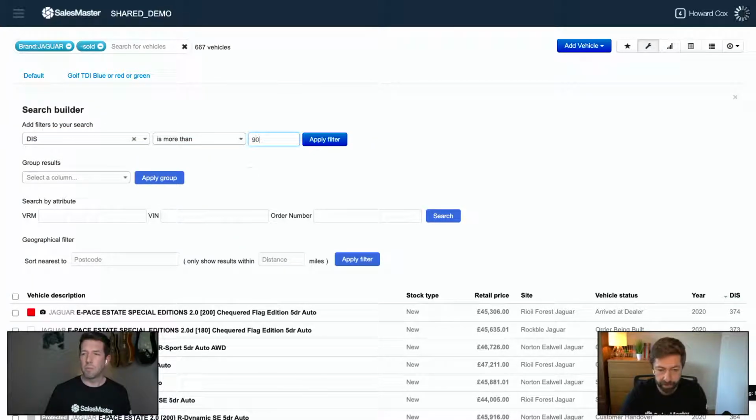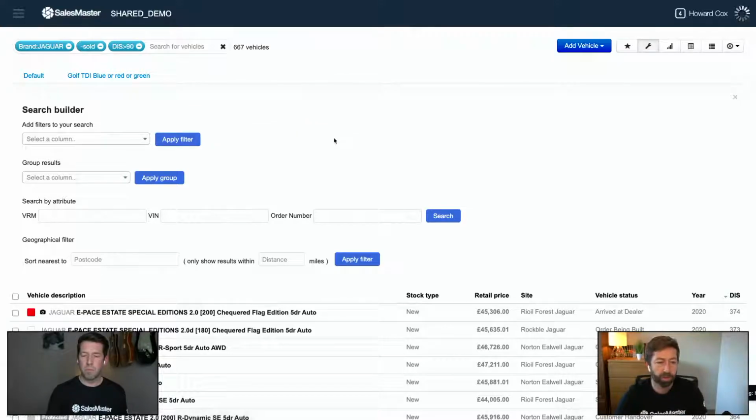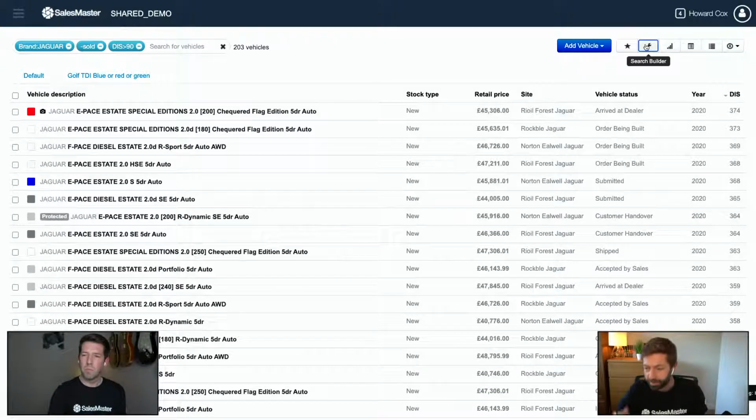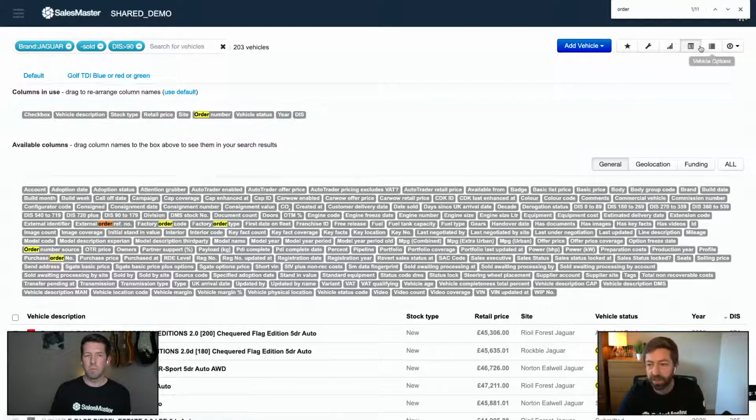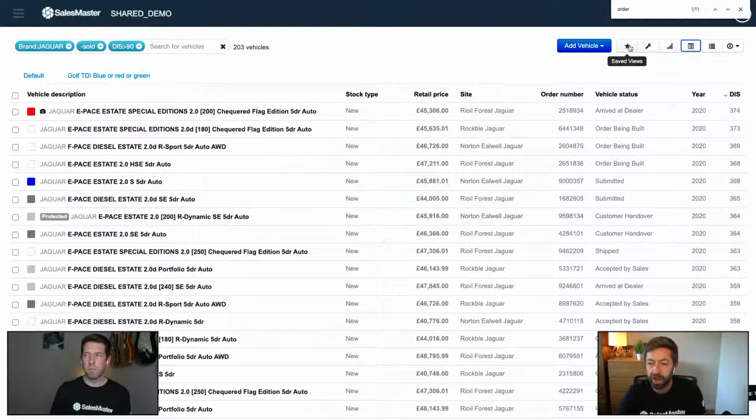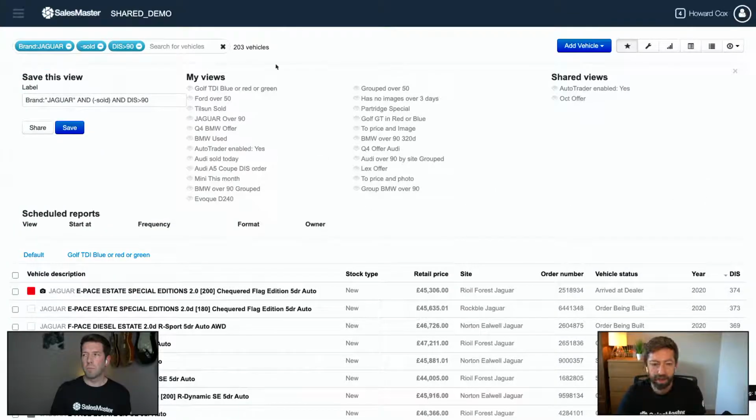But what we can also do is look for vehicles that are more than a certain days old. So I'm going to look at all my Jaguars that are over 90 days. So you can see here now, I've captured all those vehicles. I've got 203 of them. Again, I can move my headers around if I choose to. So I could bring in order number, for instance, and just drop that into the view of the data. And then, of course, exactly as we did with the Golfs, I can then save that.